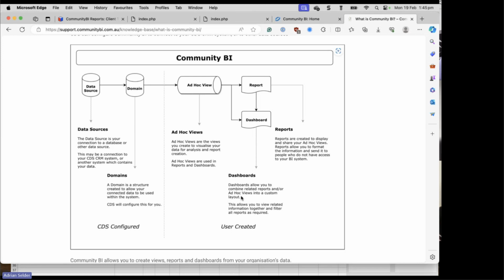So what this is showing here is how we can connect to our CRM solution and Community BI talks to each other, and how you have the ability to create your own views.